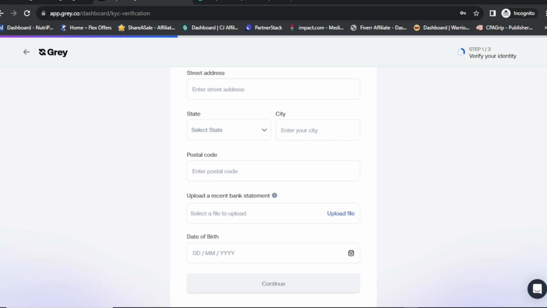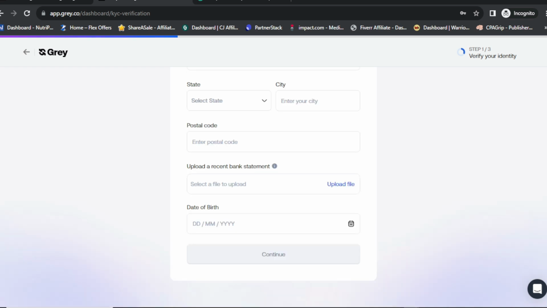Upload a recent bank statement. So you need to go to bank to get this. If possible, you can use the local bank apps to generate this, or you can go to your bank, get this. It's very, very, very important. You have to go to your bank to get this and upload it here.